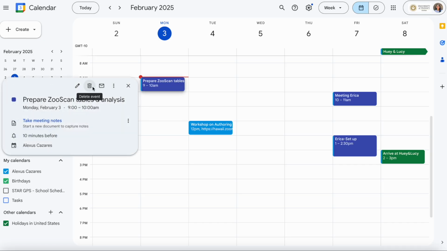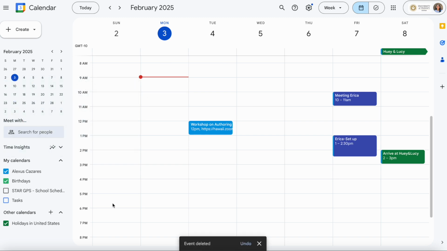The ZOSCAN is not done yet, so I'm scrapping this deadline because I'm not in a position to meet it. There's other things that are taking priority right now, so I'll just delete this prepare ZOSCAN tables from my schedule for this week.